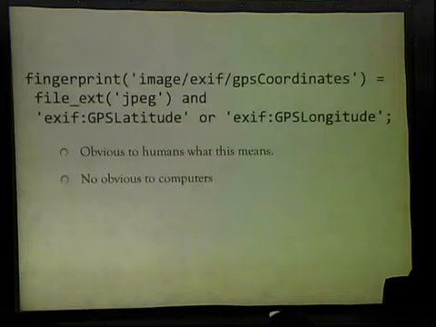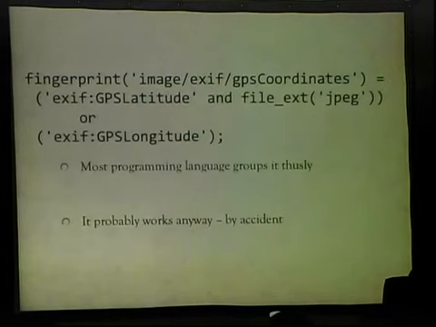One thing to notice about this is that there's also another bug here, is it says the first condition and the second condition or the third condition. And people laugh because they know that's a bug. Because most languages would interpret it with a different precedence here. So it says either it has latitude and is a file extension JPEG, or it has longitude, is how most programming languages interpret this.